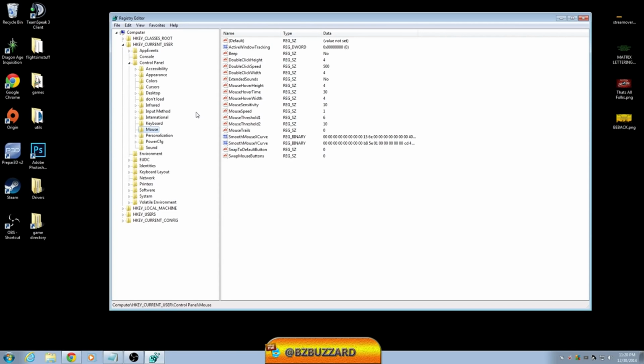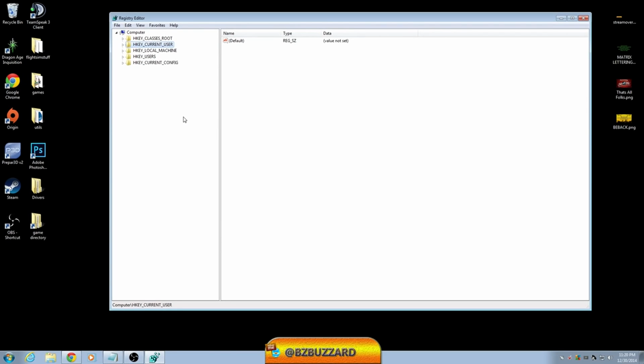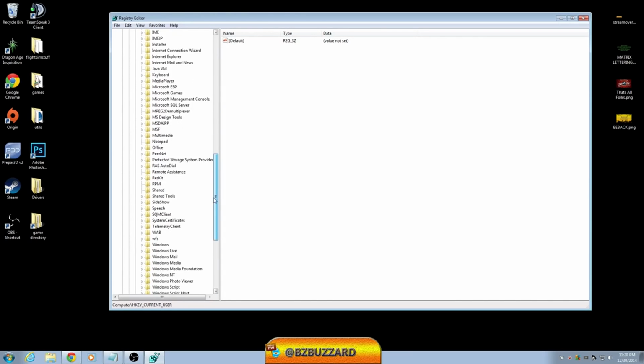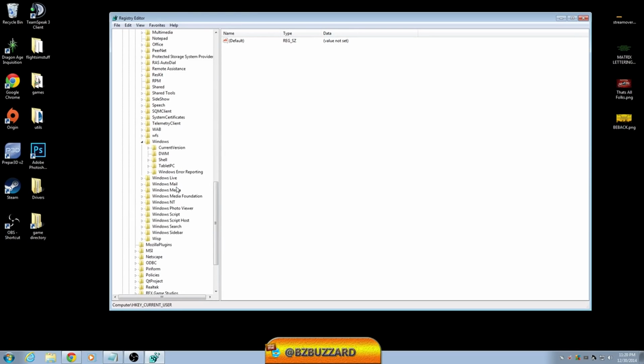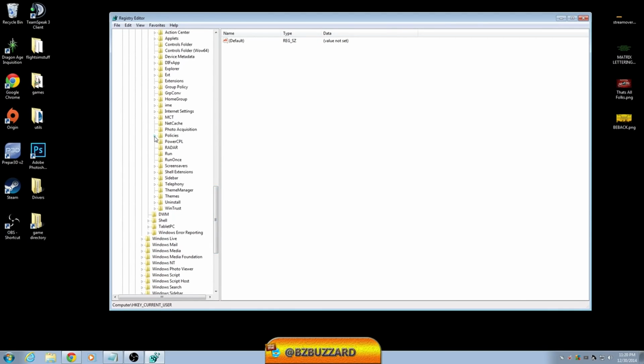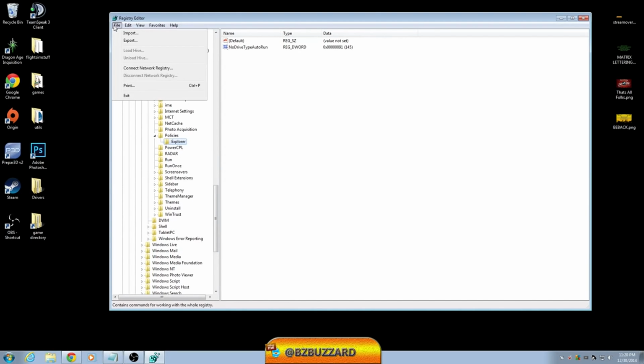Okay, and we're going to go to HKey current user, and then drill down to software, and then scroll down and drill down again to Microsoft, and then drill down to Windows. Okay, and then we're going to go to current version, and then click on policies and highlight over Explorer.